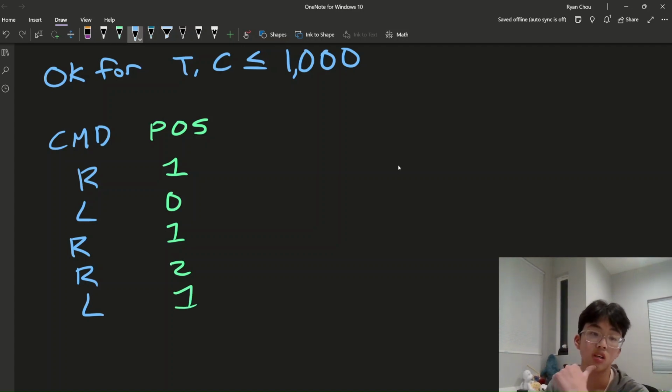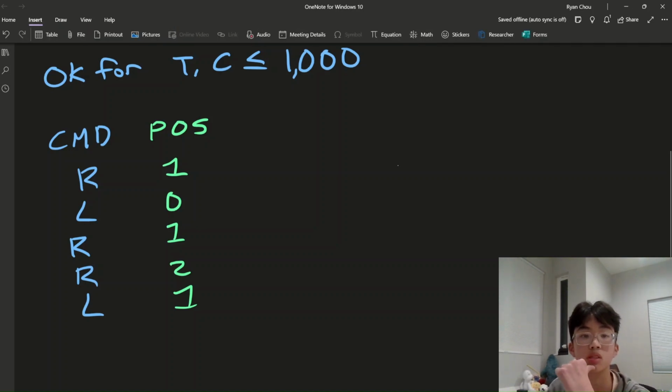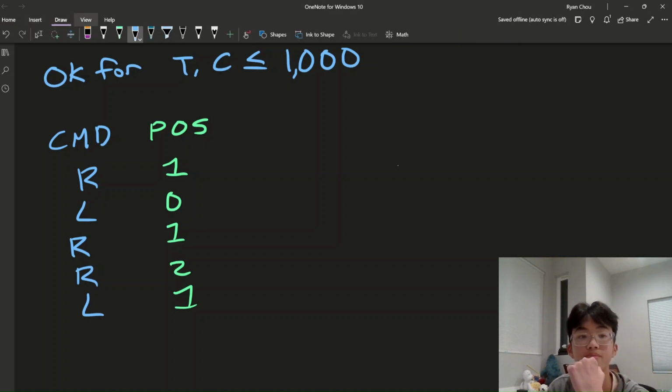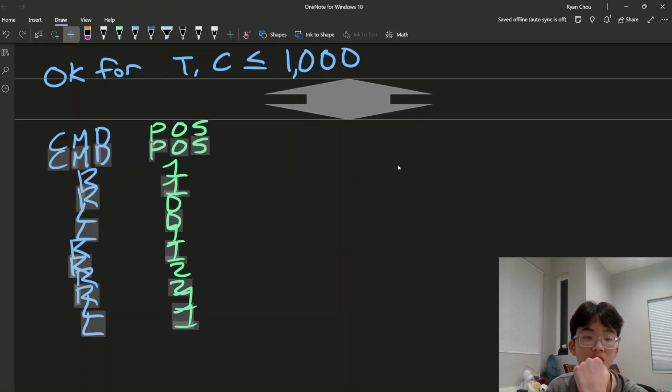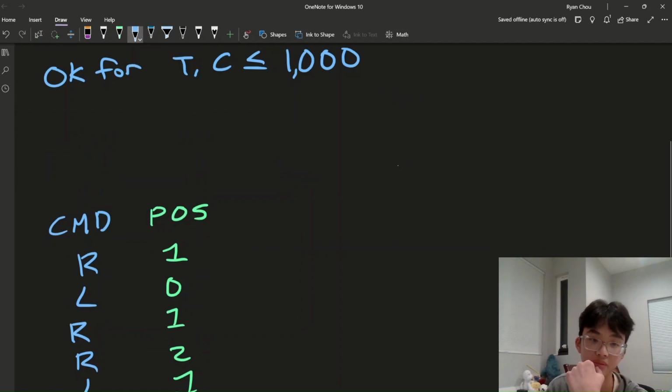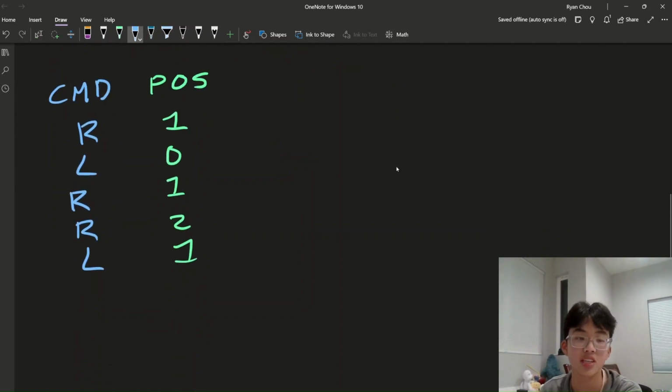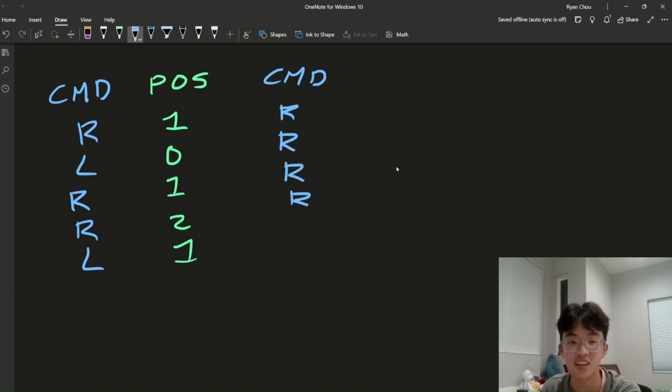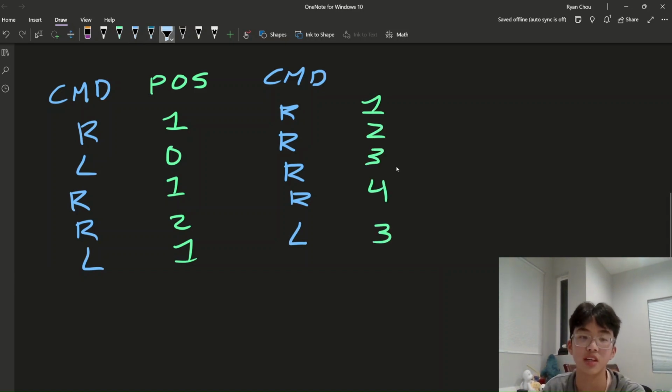And so we just changed the second one. If we can imagine changing the second one to an R, what this becomes is R, R, R, R, R, which is 1, 2, 3, 4, 3. So clearly everything in this section before the change remains the same, right? But everything after that has something going on.